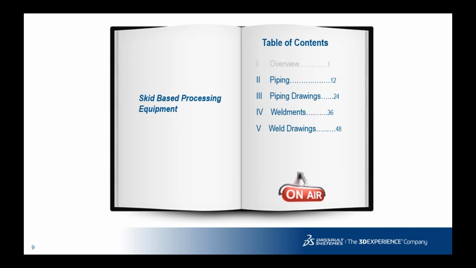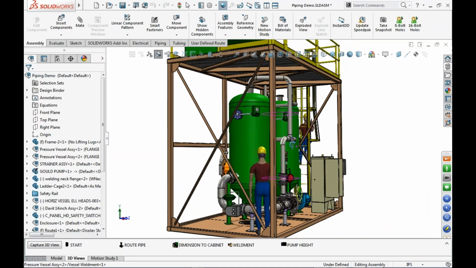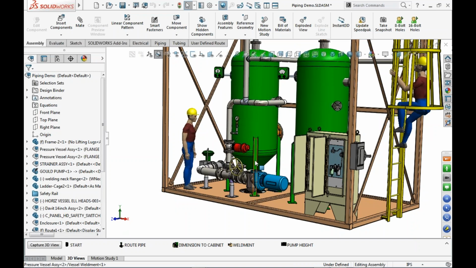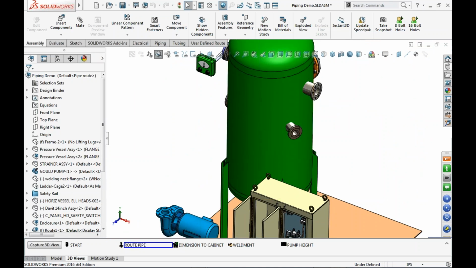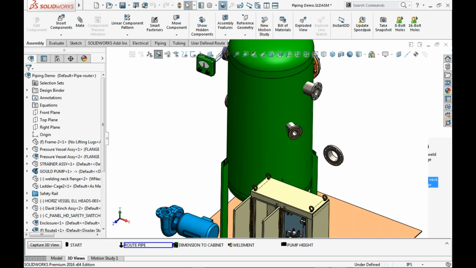So let's go ahead and jump directly into piping, and let's take a look at what it takes to actually create a pipe route. So you can see here's our demonstration set, and what's interesting is we're going to be focused today on this Gould pump. And we're going to look at the discharge side of this pump to create a route. So I'm just going to come in here and we're going to go to a route pipe. And one of the things that we can do is come over to our design library. SolidWorks comes with a number of different piping components. One of these are flanges. We're just going to support drag and drop, and I'm just going to drag this over to the Gould pump.